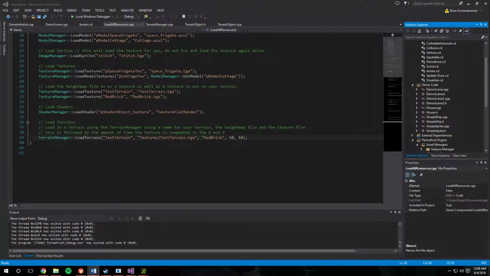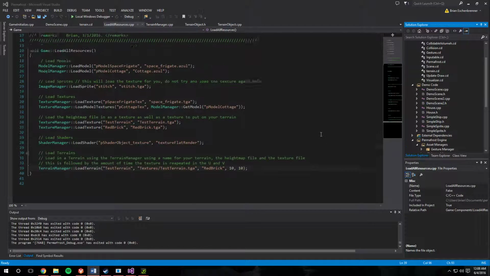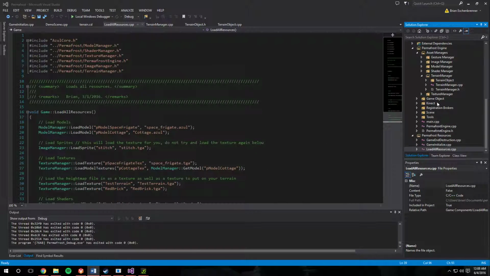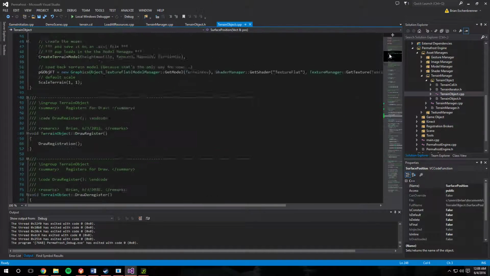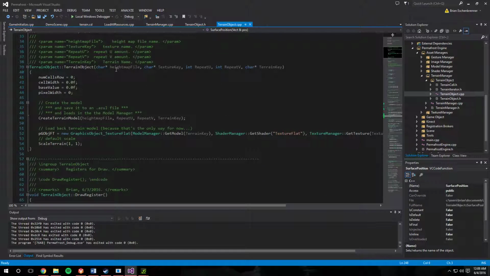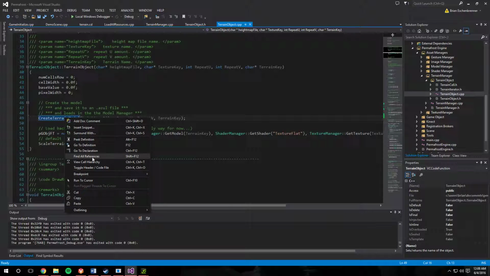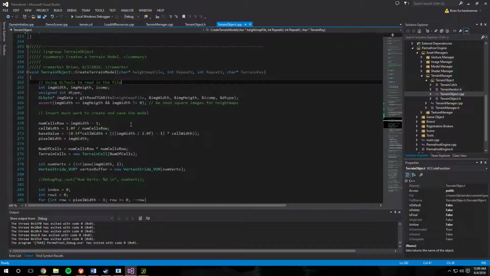So other than that, we have the data. So moving on to terrain object. So obviously the terrain manager is loading all of our terrain objects. For a terrain object, you give it the height map, the texture key, how many times you want to repeat it, and then the name of the terrain you're giving it. So the first thing you do is you create the terrain model. So it sets up the terrain model.